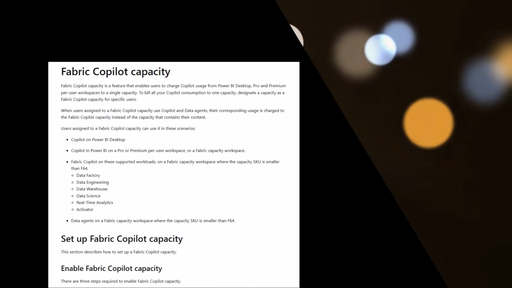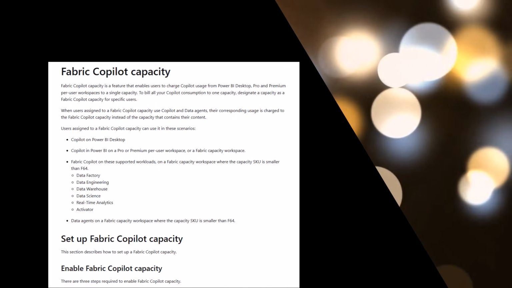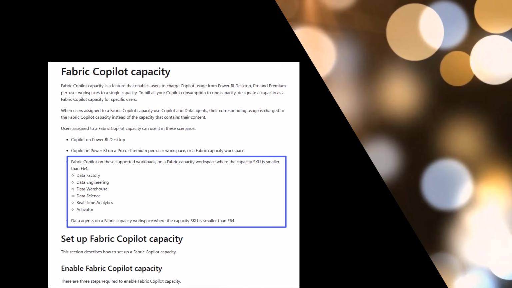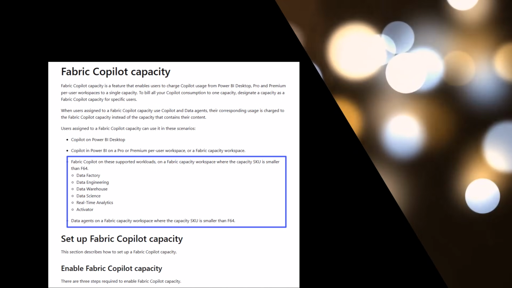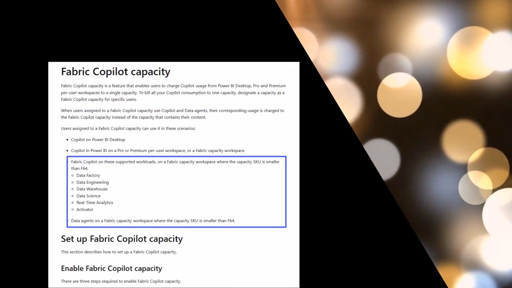Now, there's a couple interesting things to talk about. You can offload the Copilot on Power BI Desktop and in the premium per user workspace or Fabric Capacity workspace, no matter what. That's something to keep in mind. However, if you have data that you are utilizing in, say, a development or a UAT capacity that's below an F64, really, really key, then your Copilot usage in those developer experiences for data factory, data engineering, data warehouse, data science, real-time intelligence, and also data activator can all be offloaded to be able to utilize that Fabric Capacity Copilot.